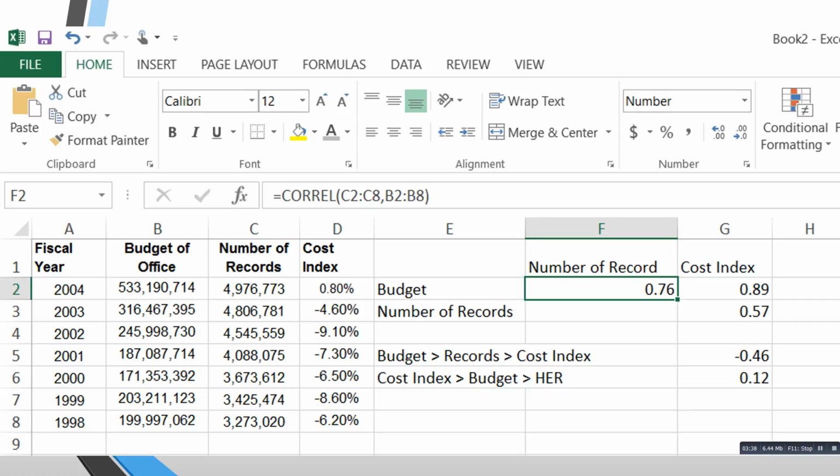Back to this. The number that you get from here, correlation, is basically a number between positive 1 and negative 1. The closer it is to 0, the less closely related they are. But the closer they are to positive 1 or negative 1, the stronger the relationship. So budget and cost index, you can see, is 0.89, which is basically telling you that it has a strong positive correlation. They're closely related to each other, so that when one number goes up, the other one goes up as well.